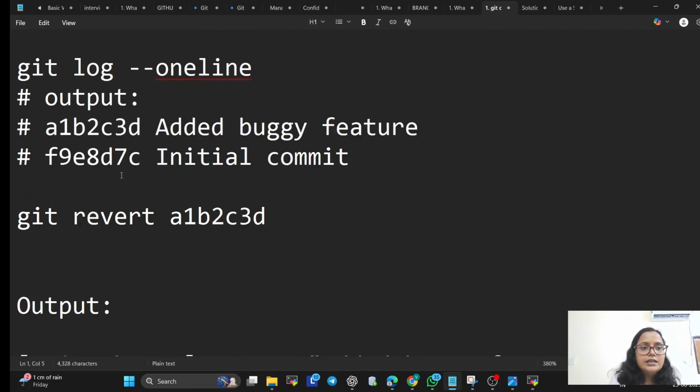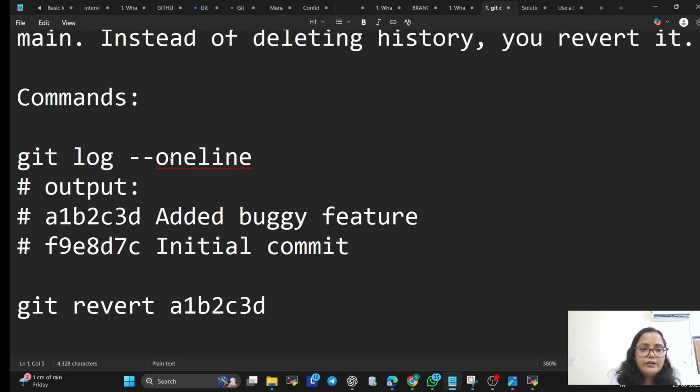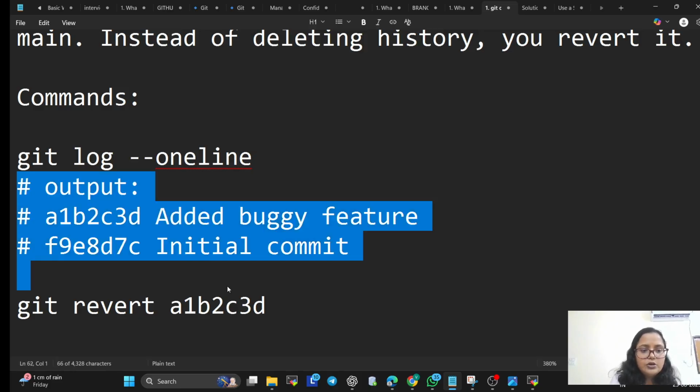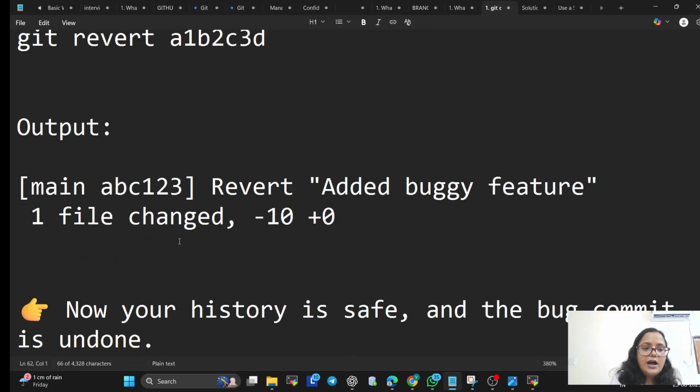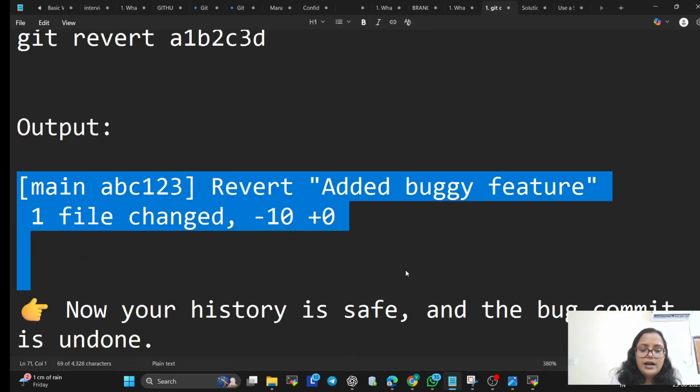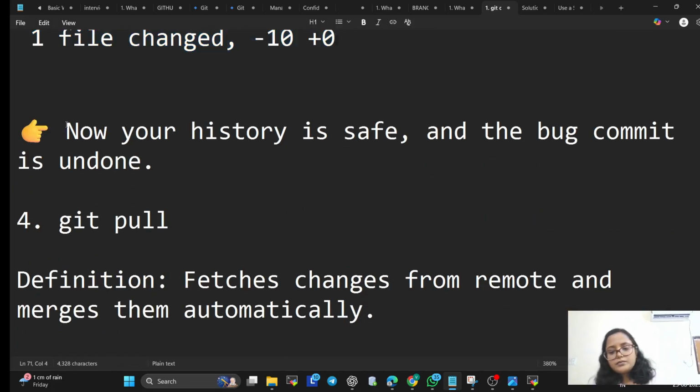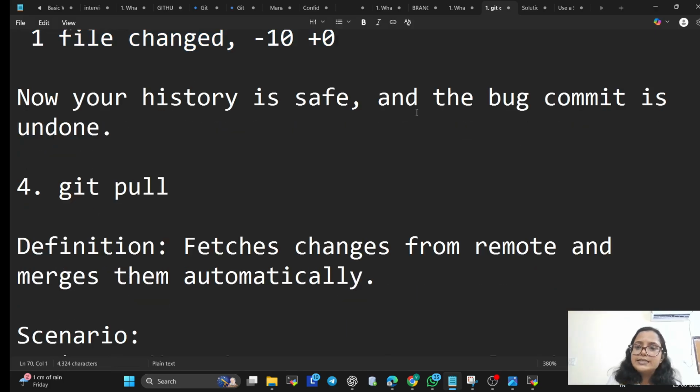Understood? So see the commands: git log --oneline. The output will look like this. Okay. And then you will see git revert and this. And then the output you will see like this. Understood? So now your history is saved and the bug commit is undone.